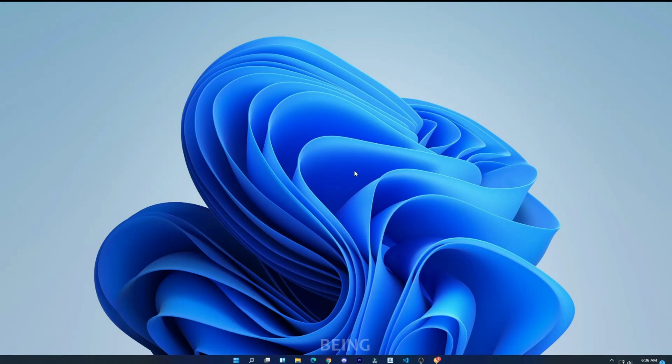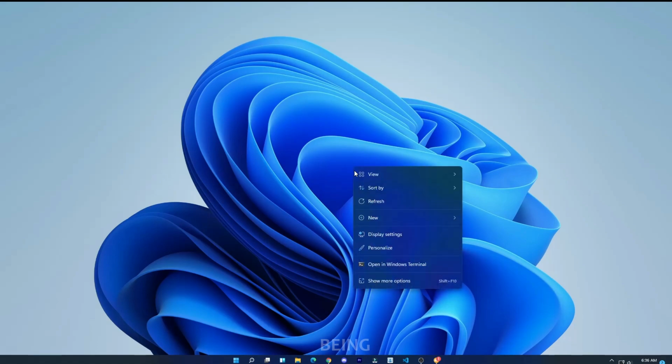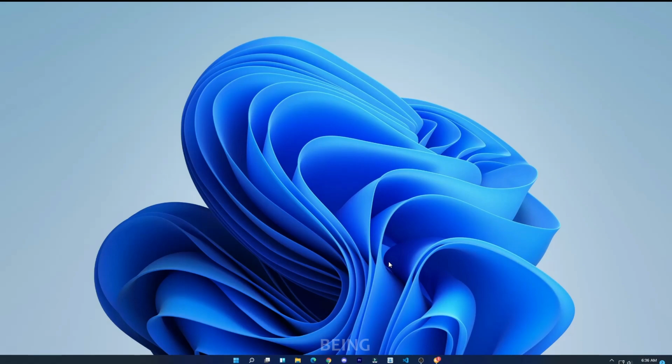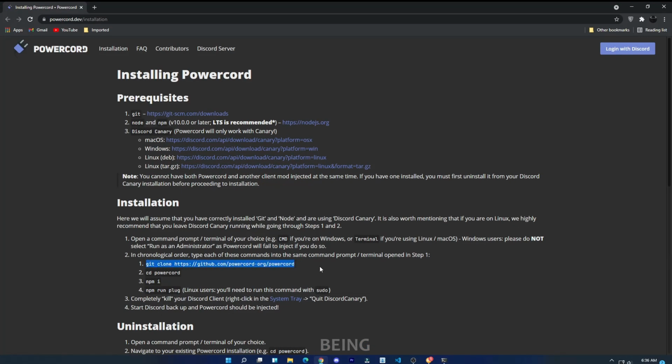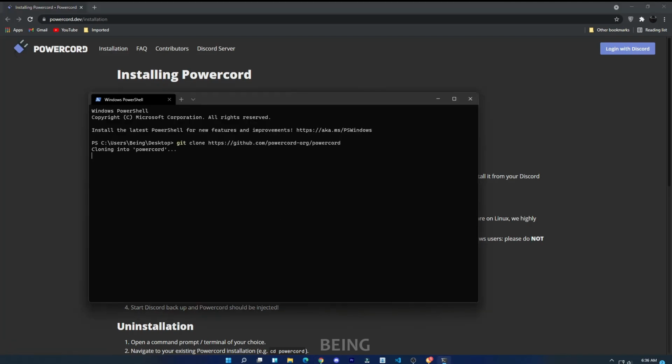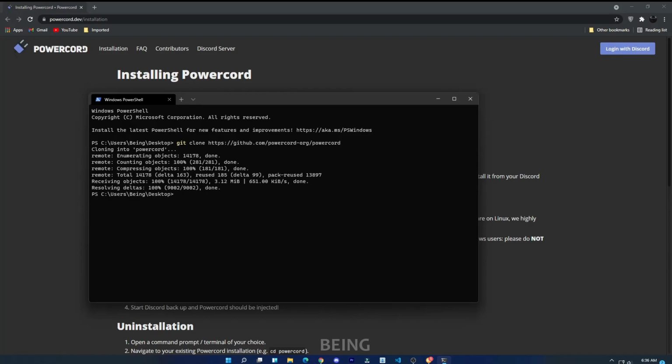Now we will install Powercord. To install it, right-click, and then click on Open PowerShell. Go back to the website and copy the first command from there and paste it into the command prompt and press Enter to start cloning Powercord. It will download all the recommended files which it needs.